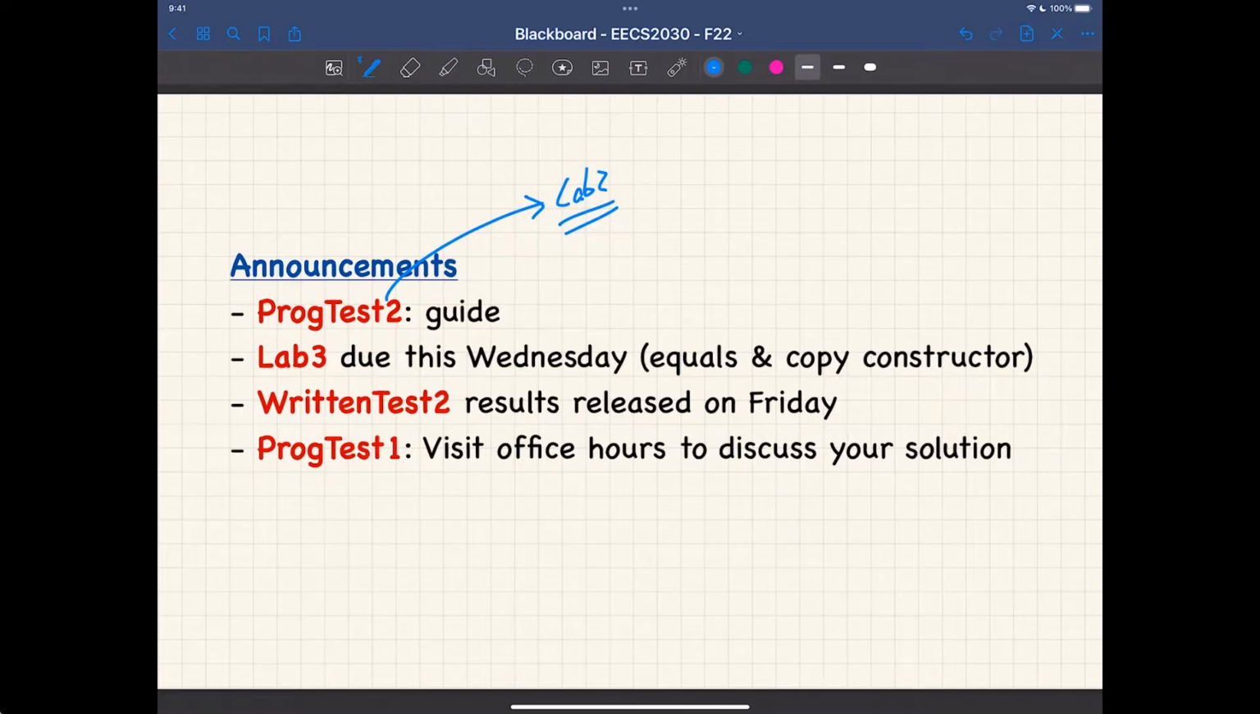All right, and then for your lab number 3, that one is about equality and copy constructor. That will be due this Wednesday. Just make sure you submit it in time. It's also going to help you for the final lab test later, the programming test.